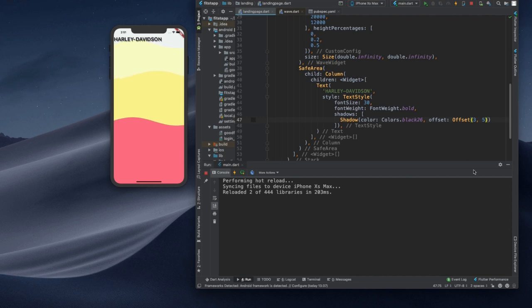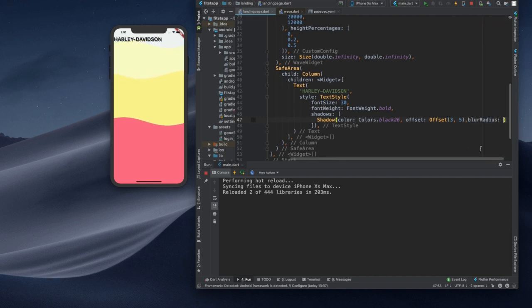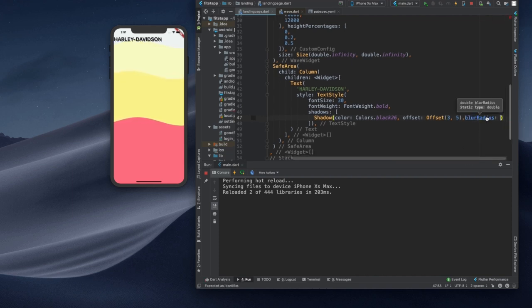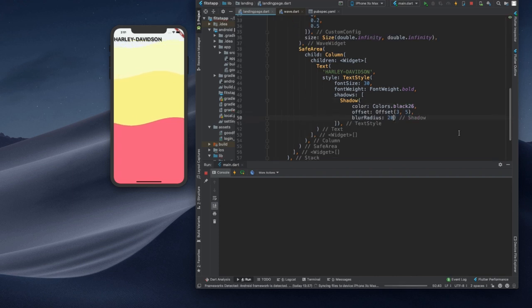And we can have maybe blur radius, and we give a double 20. Wow, it's better, right? Or maybe 10. So this is how you can make a shadow of a text, I think, which is quite useful.